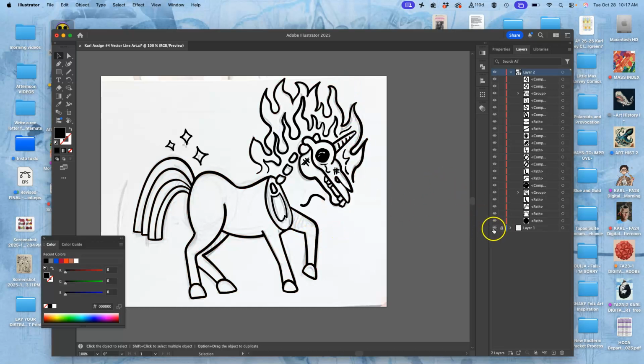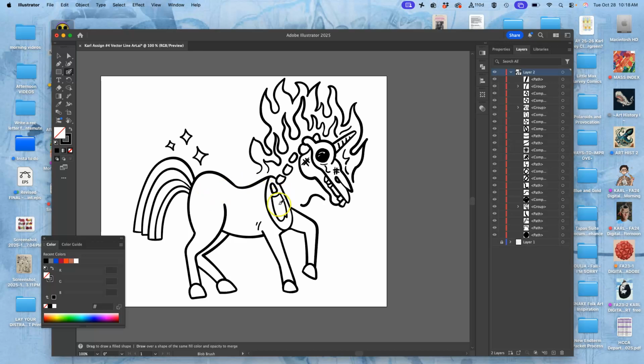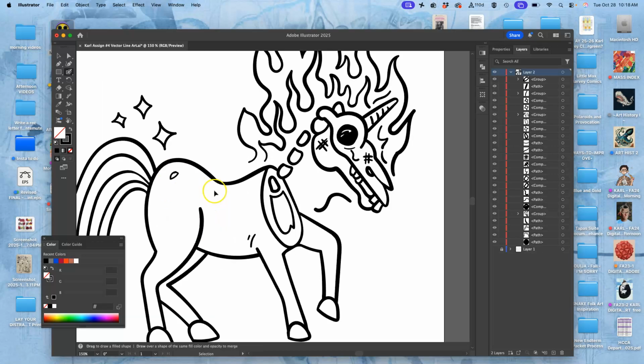I'm going to turn off my sketch layer, so I only have the vector line art. And I want to see if there's anything else I want to add, and maybe there is. Maybe I use the blob brush, and I can just do little accents. I did some kind of bruising and smudge marks on the skull, little hash marks. See, I want it to be kind of fancier back here. I can do little freckles on the flank, kind of My Little Pony style. Might be fun.